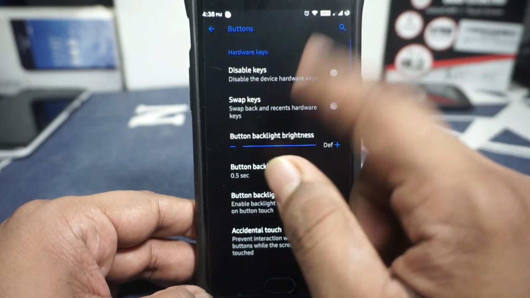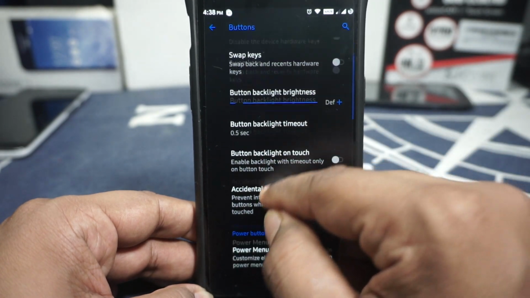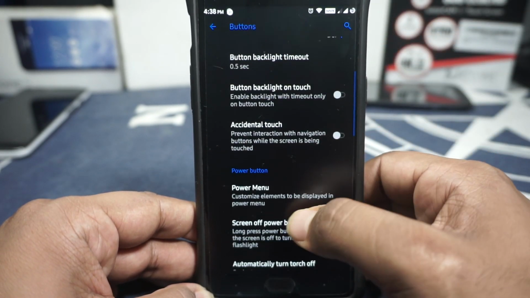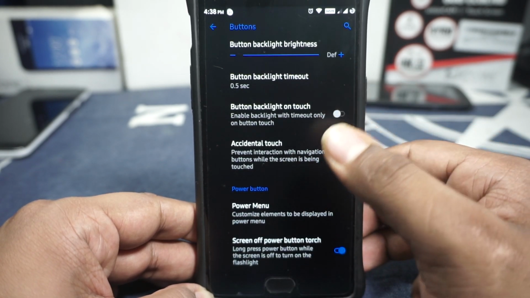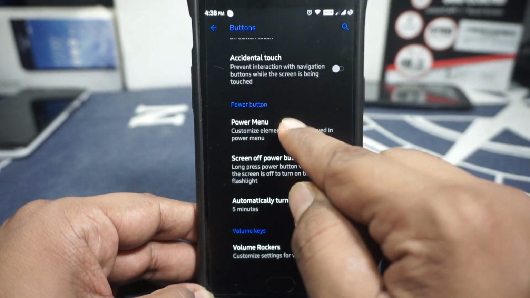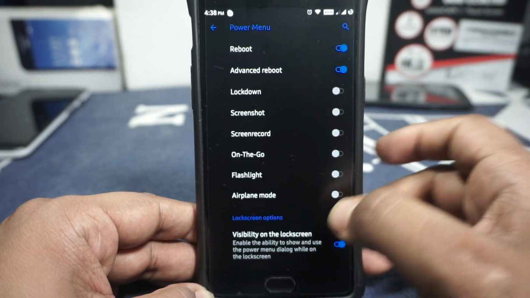Button options are available where you can customize the hardware keys. If you want to disable that, you can. And also swap keys are available. Backlight controls are available. Button backlight on touch. Accidental touch is available. All that is available. Power menu options are available where you can customize all of these options.